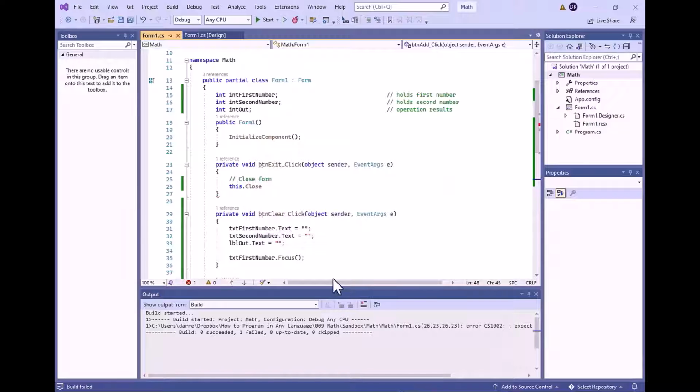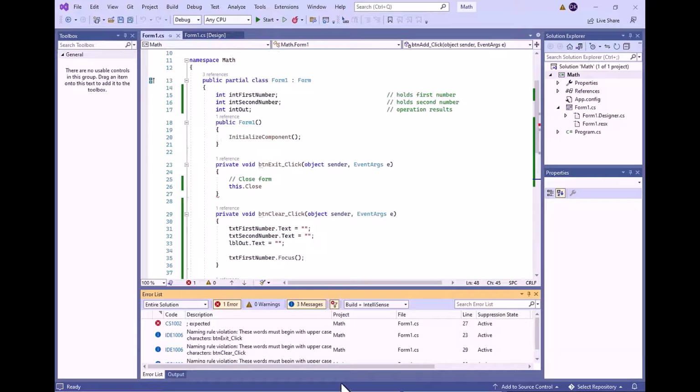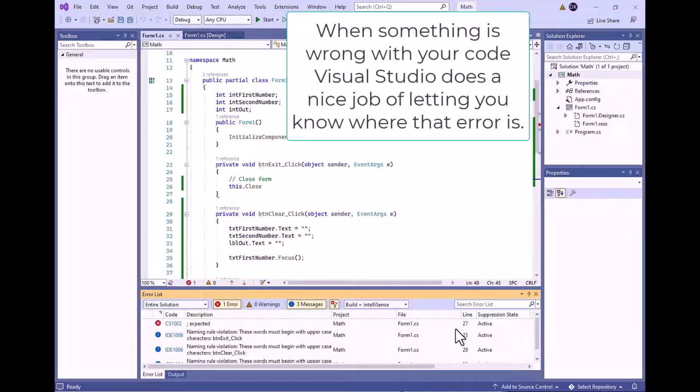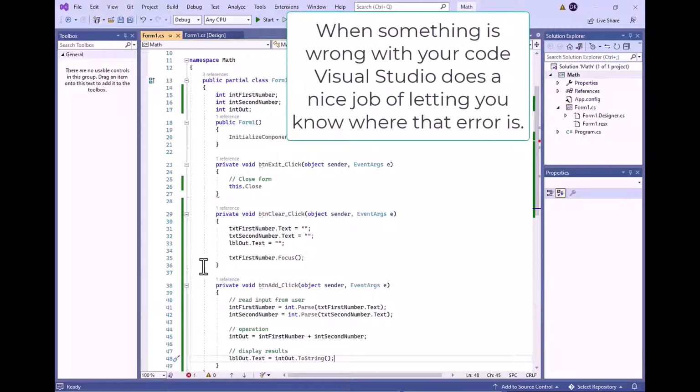Where is that going to be? Let's get my error messages up there. Here they are. Expect a semicolon in line 27. Okay, let's find out where that is. 27. 27, yeah, right here. We forgot the semicolon right here on the close button. So that should do it for us.